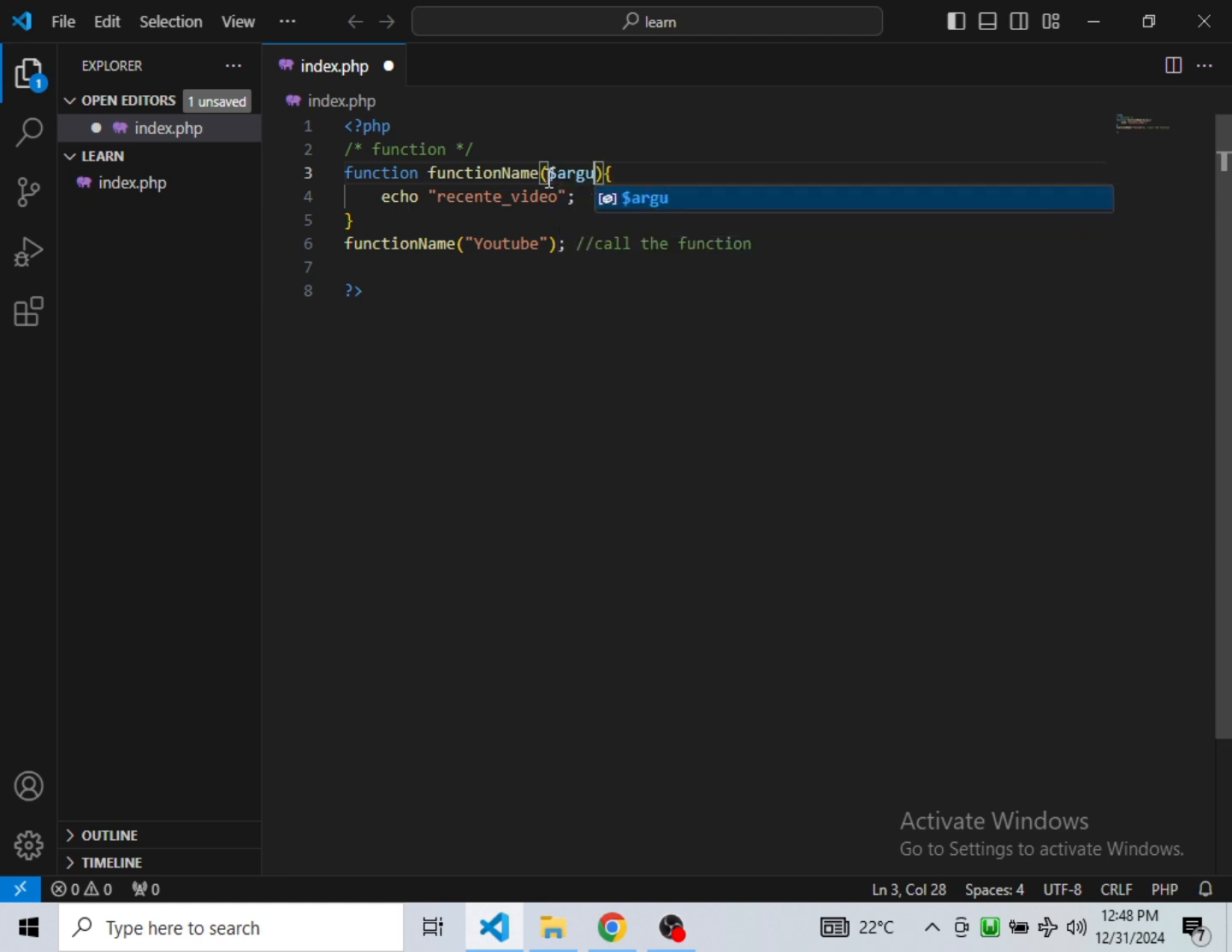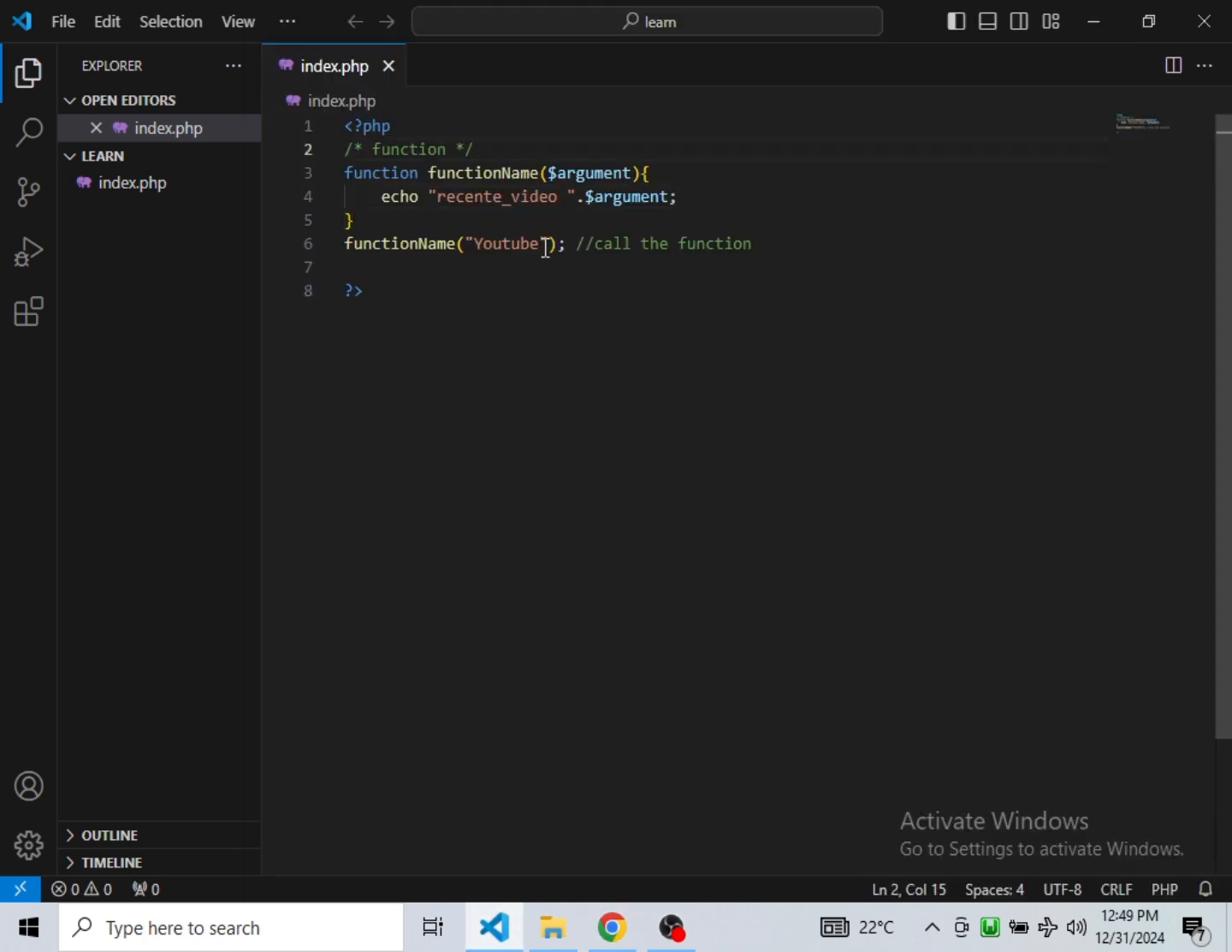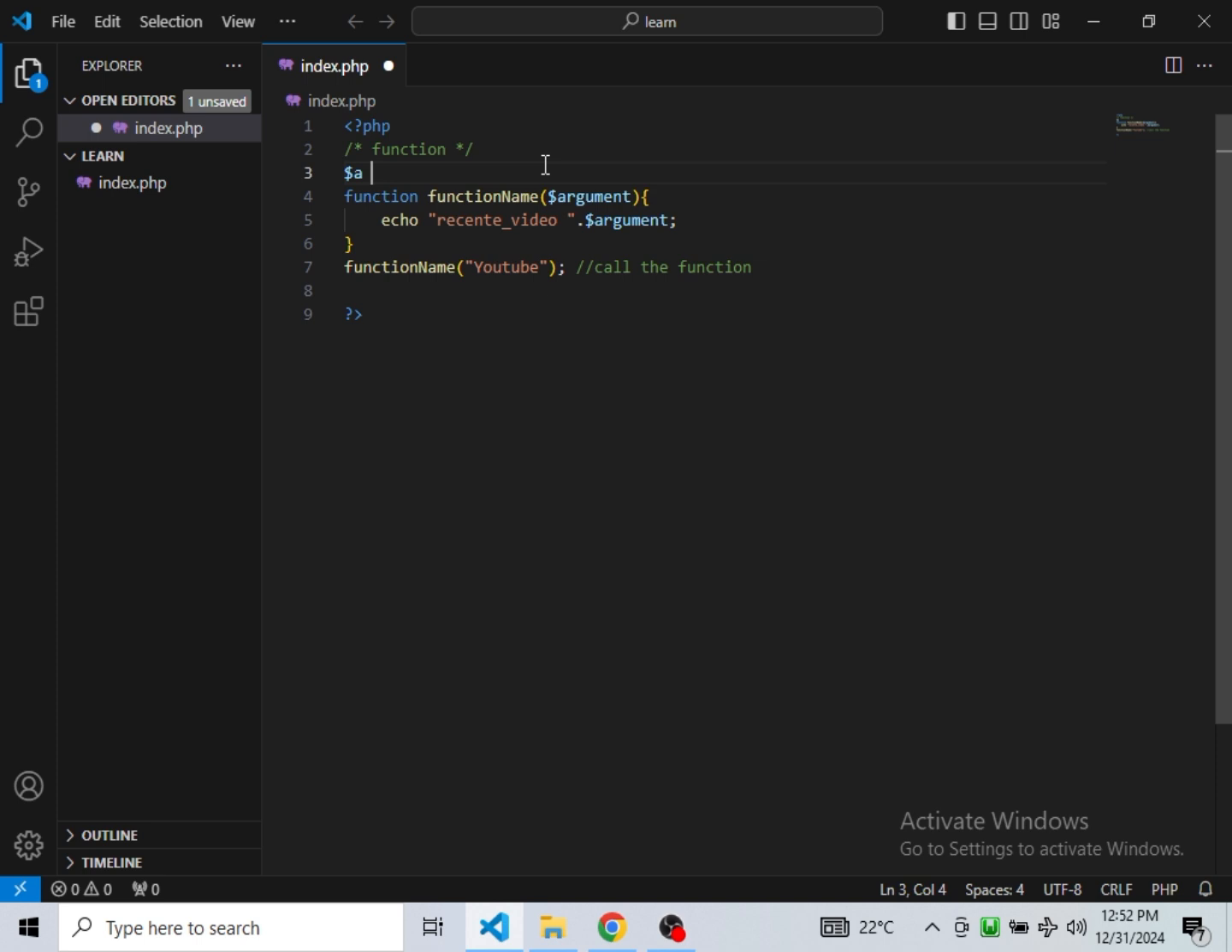Now, arguments are values passed to functions. Function YouTube is an argument, and we call that by using the $ sign and the argument. You can see that arguments are values passed to functions. So we've passed that as a value, which is YouTube. Now we use the argument to call it.